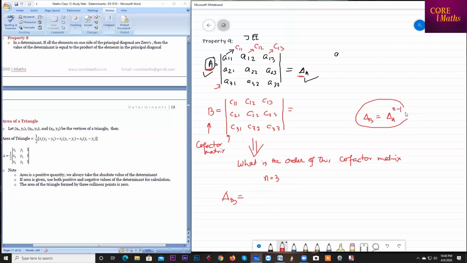This is a very important formula. If we apply that formula, we don't need to calculate the value of that square matrix. We can get it easily without expansion. If we know the value, then we can directly write del A whole to the power 3 minus 1, that is del A to the power 2. This is a very good shortcut trick, and you can apply it in the JEE. The sums will be given like this.